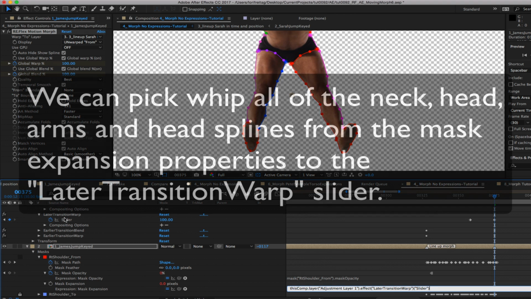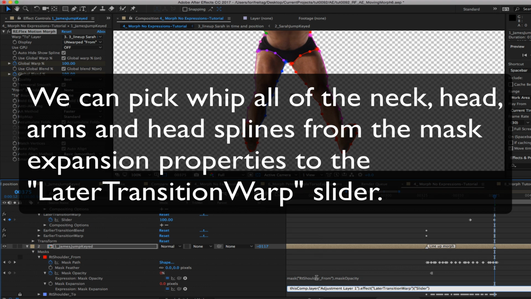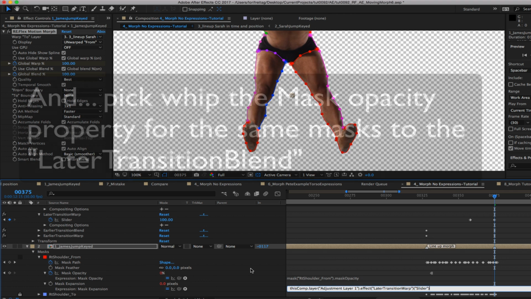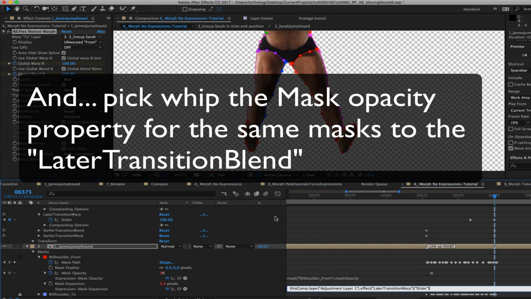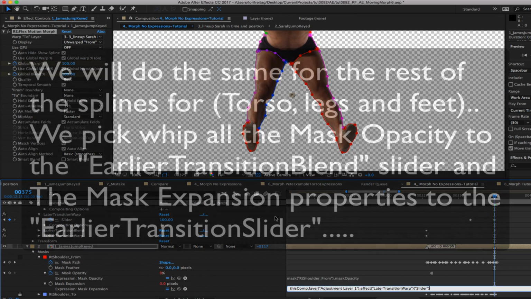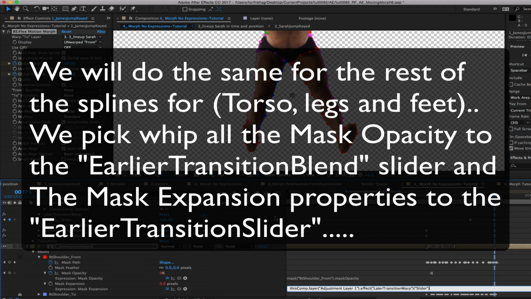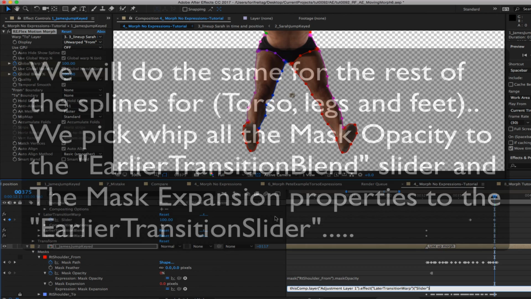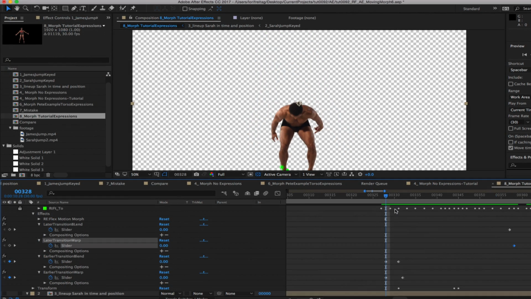Now you can pick whip all the neck, head, arm, and hand splines' mask expansion properties to the later transition warp slider, and pick whip the mask opacity property for the same mask to the later transition blend. We will then do the same for the rest of the splines, the ones for torso, legs, and feet. We pick whip all the mask opacity to the earlier transition blend slider and the mask expansion properties to the earlier transition warp slider. That will take a few minutes, but once it's set up, everything will be linked to the sliders by way of expression and easy to control in groups.